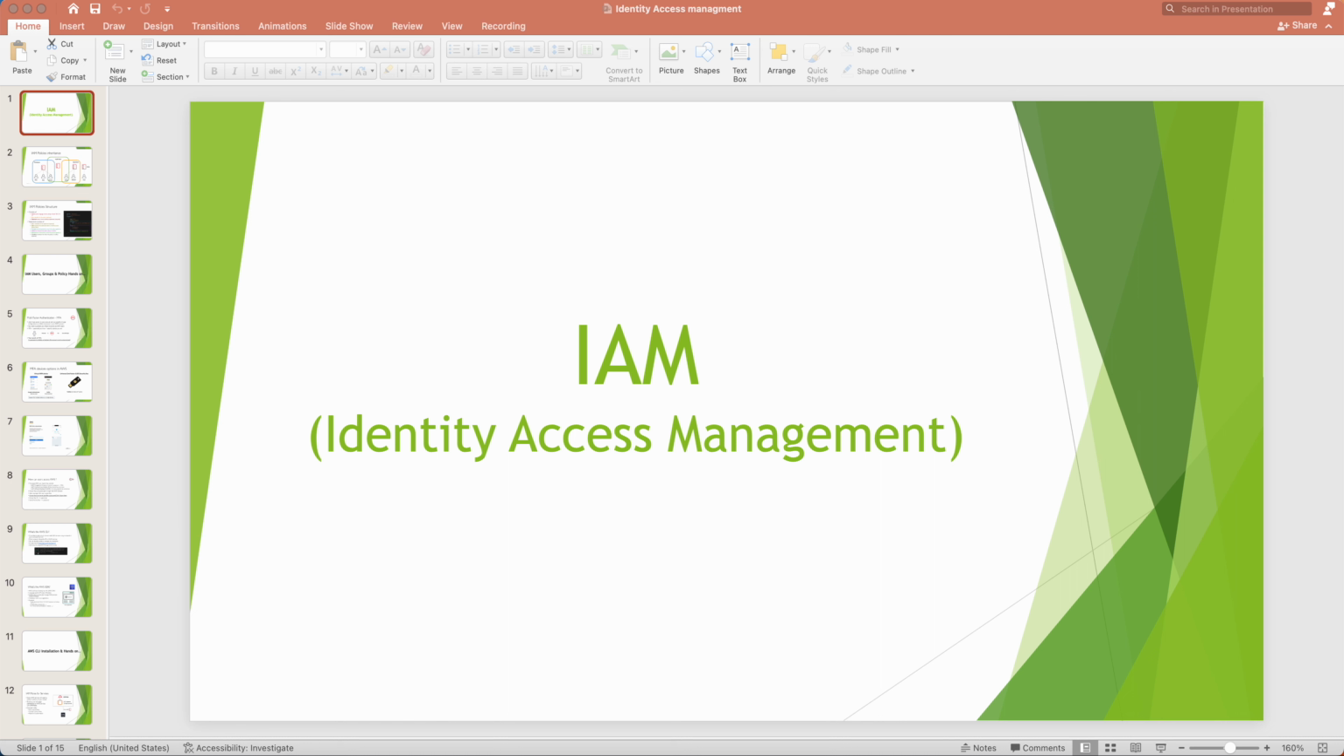Okay, today we are going to see our first AWS service, that is IAM, Identity Access Management. So what is IAM? Identity Access Management is the user management and the roles and the groups of the users who are using this AWS Management Console.